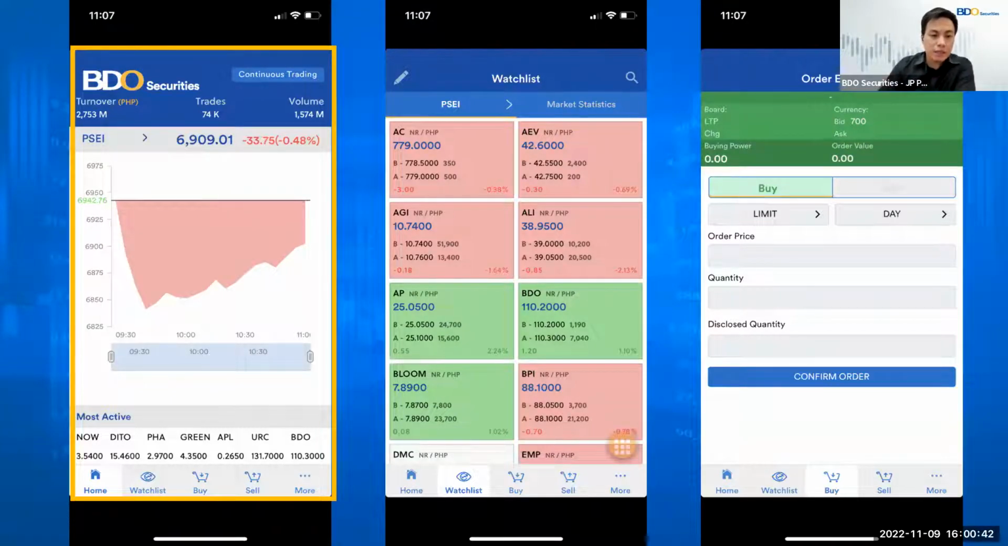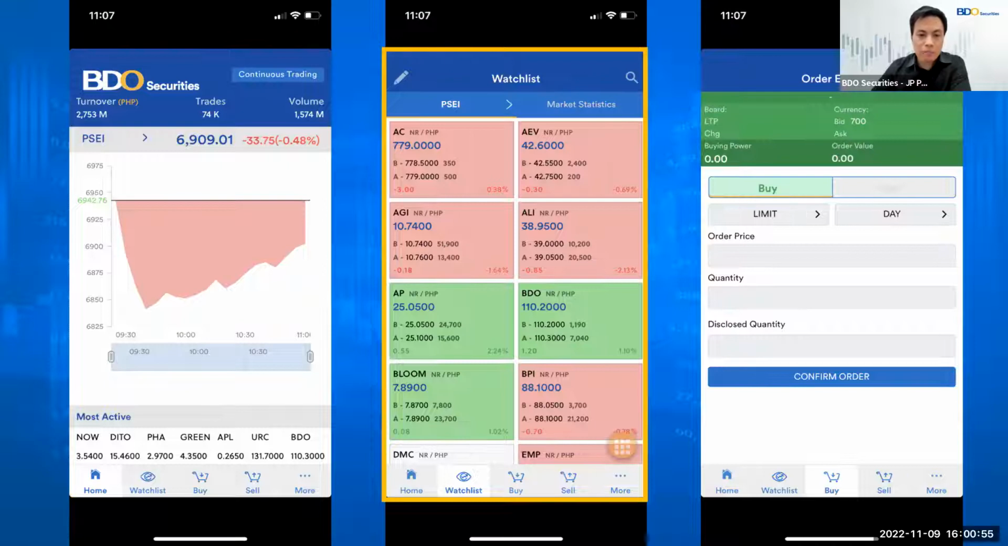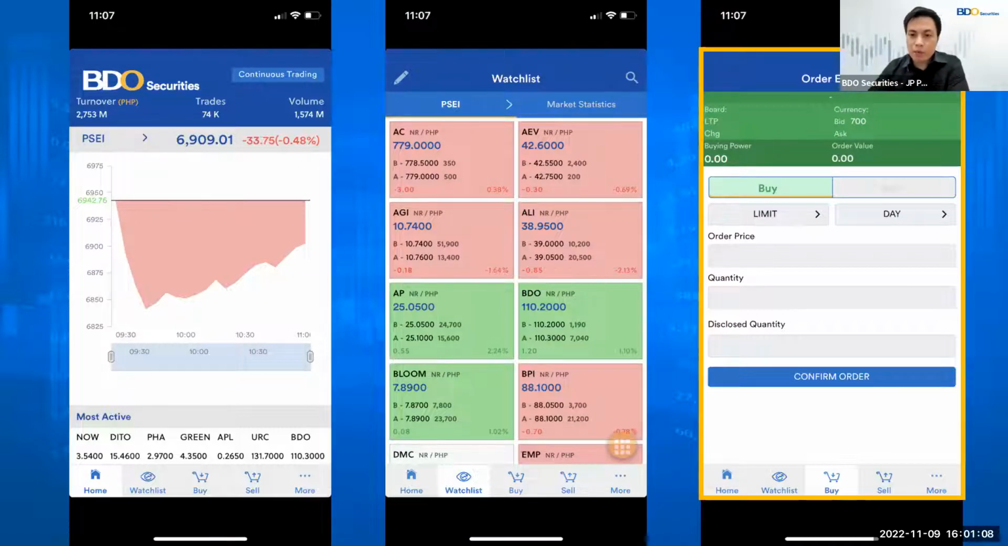So basically, this is what the mobile app looks like. So after logging into the mobile app, same as the website, you can see your market summary, kung ano na yung current market data. And then on the next menu on the bottom, if you click the watch list, it will open the current watch list. For the example, papakita din ito yung top 30 companies on the Philippine Stock Exchange. And then on the third button below, it will open the order entry page.